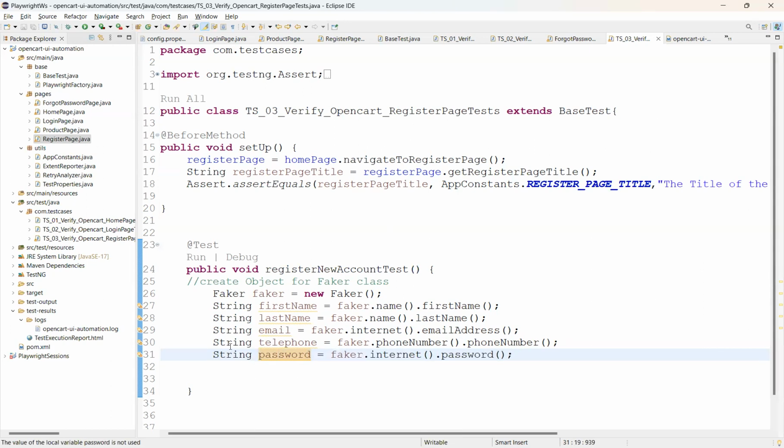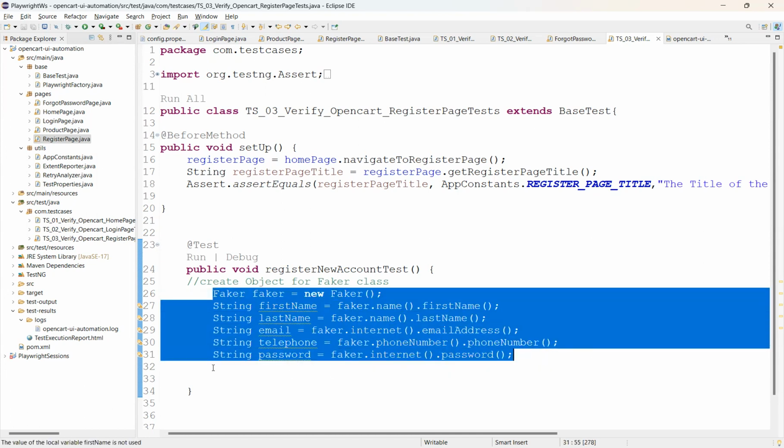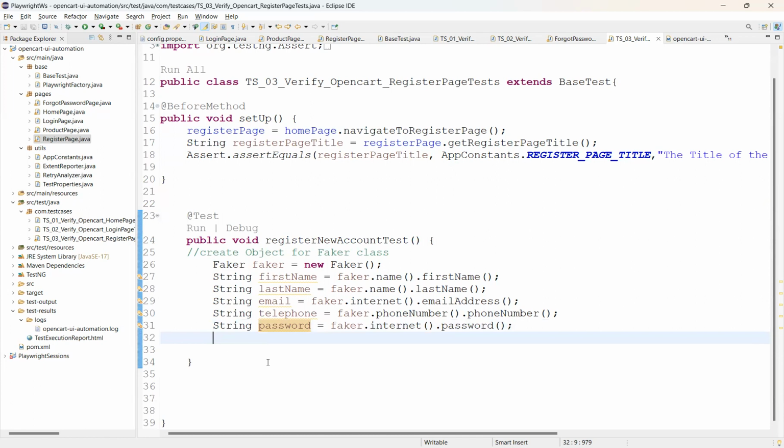So this is how you can generate the dynamic data. You're not hard coding here. Every time you will get new data. That's the good thing, and your test case always passes. So this is widely used to generate dynamic data at runtime. You don't need to hard code the data and all these things.